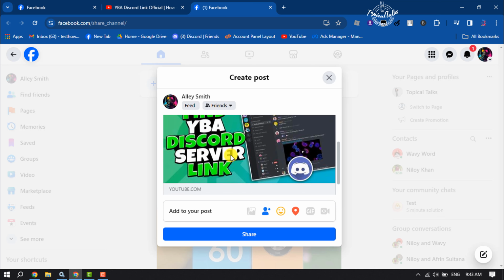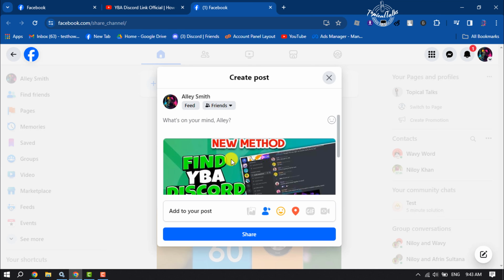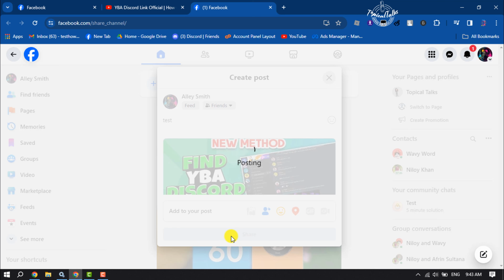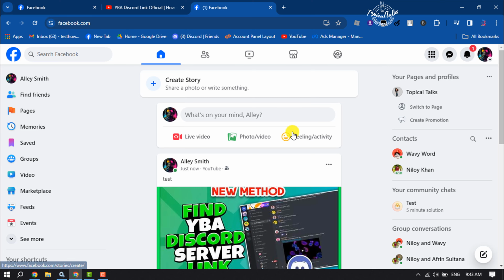And in the same way, here we can see the video has been embedded. Now you can write a caption for the video and click on share, and your YouTube video will be shared on your Facebook. This is how we can do it.